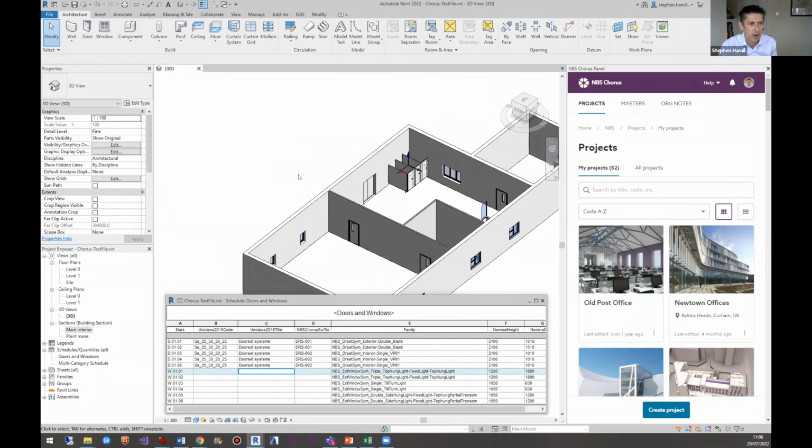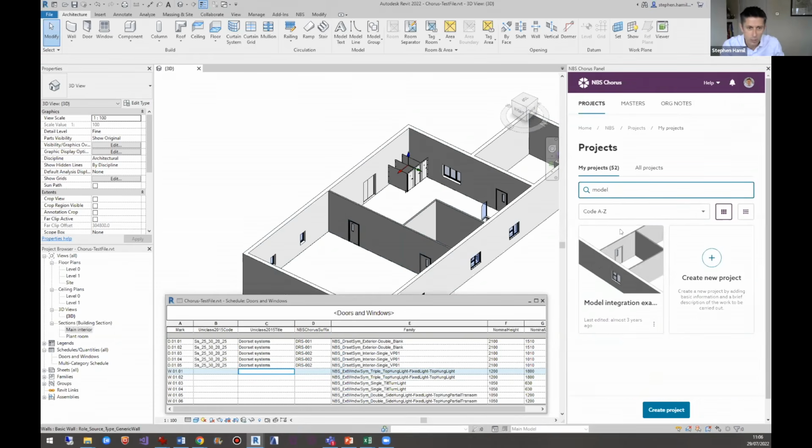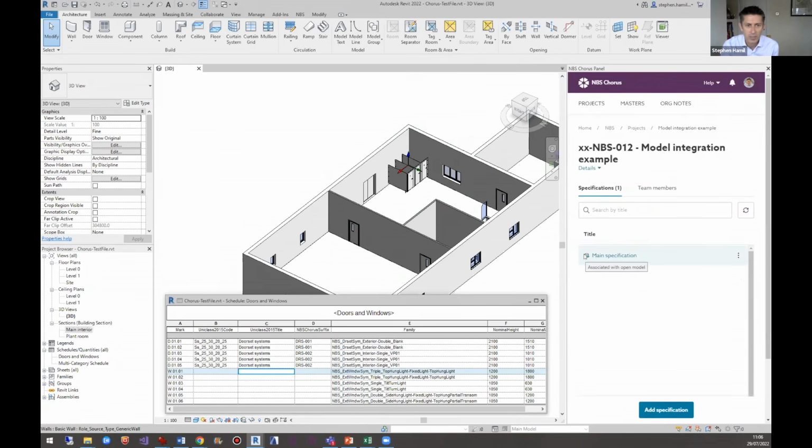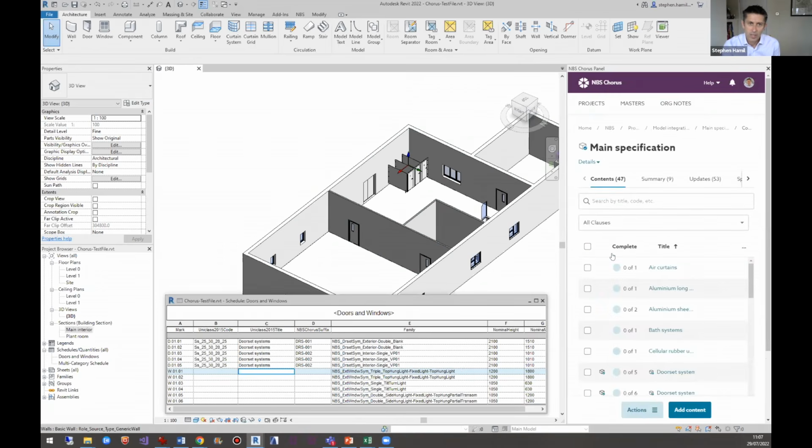So we've got Autodesk Revit, we've got the 3D model, I've got a little schedule prepared at the bottom. And on the right-hand side, you can see I've logged in to NBS Chorus. This is the plugin that comes as part of the NBS subscription. I'm just going to go to this project here, Model Integration Example. And you can see that the specification here on the right-hand side is associated with this model. So you can link the specification and the model together.